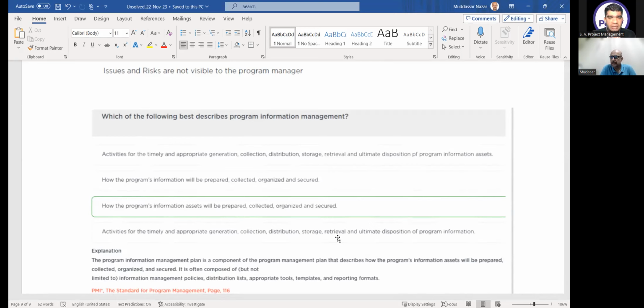The program information management plan is a component of the program management plan that describes how the program information assets will be collected, organized. It is often composed of information policies. So actually, this is a question from the delivery phase. He has tried to merge it with the planning phase. If he would say which of the following best describes the program information management plan, then I would agree with this statement. But he is actually talking about program information management in the program delivery phase. I've actually opened the table. Program information management is in the delivery phase. What are we doing there?